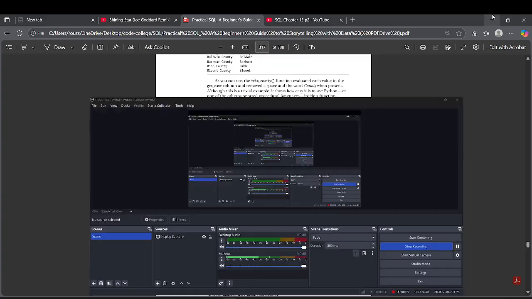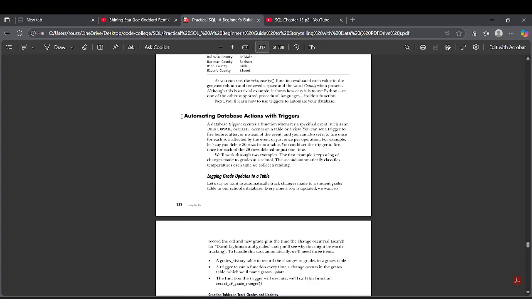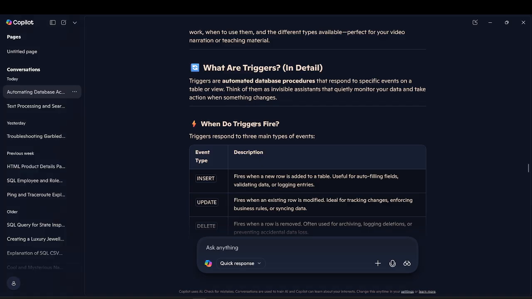Okay, so that's chapter 15, part 2, where we are automating database actions with triggers. So I'm going to explain triggers and I will move to the query. So, what are triggers in detail? Triggers are automated database procedures that respond to specific events on a table or a view. Think of them as invisible assistants that quietly monitor your data and take action when something changes.